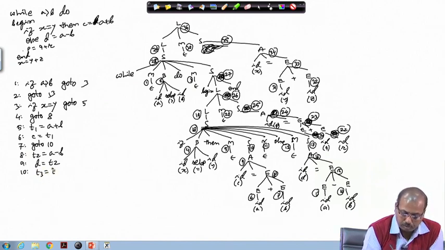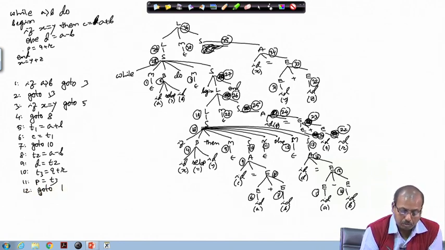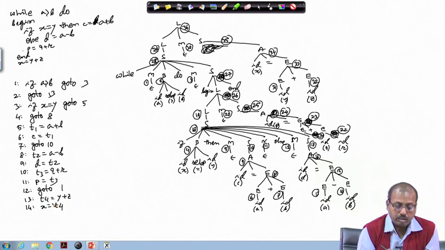T3 equal to q plus r, at 11 p equal to T3, at 12 generate go to 1, then at 13 it will generate T4 equal to y plus z, at 14 it will generate x equal to T4.